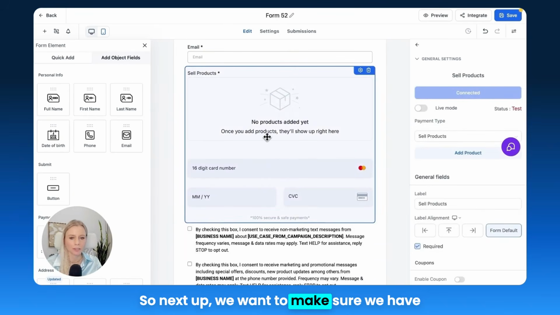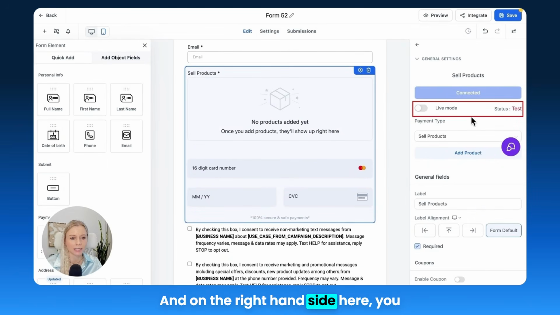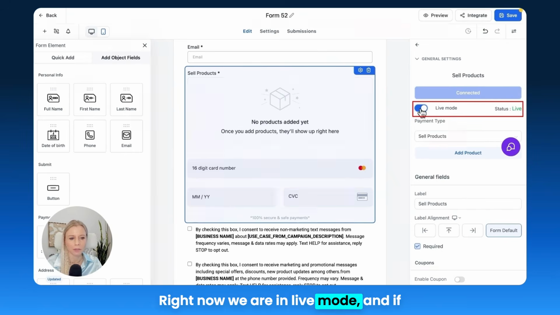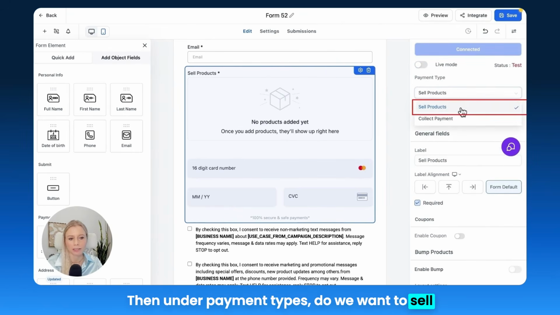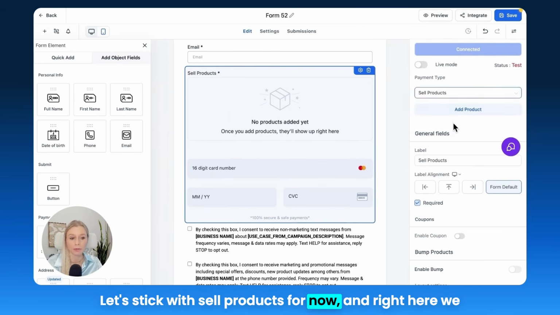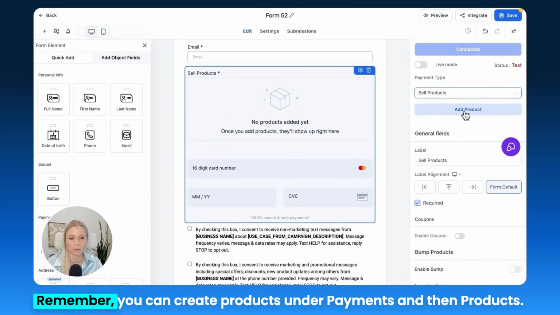So next up, we want to make sure we have selected the sell products element. And on the right-hand side here, you can switch between test and live mode. Right now we're in live mode, and if we switch it back, we are in test mode. Then under payment types, do we want to sell products or do we want to collect payments? Let's stick with sell products for now. And right here, we can select the product that we've previously created. Remember, you can create products under payments and then products.